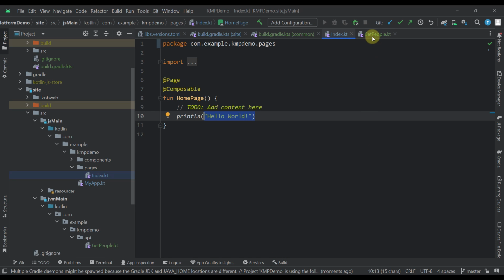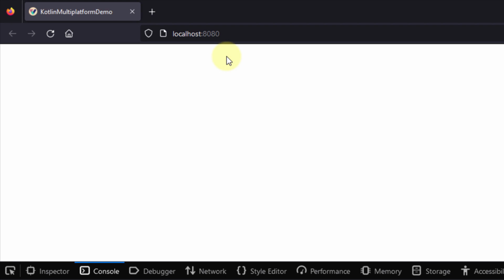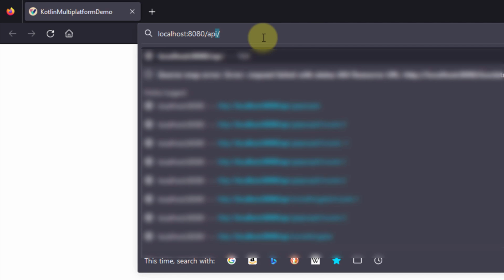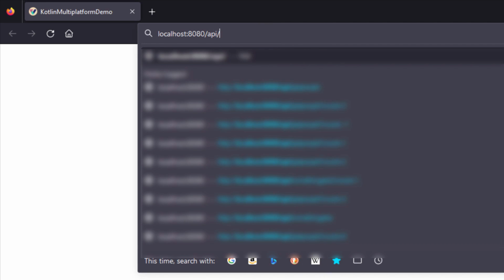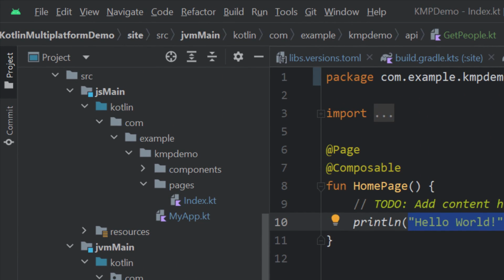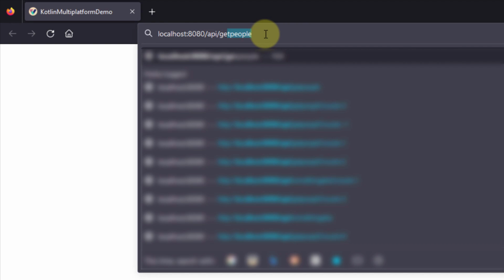Now, this get people endpoint is of course all in lowercase letters, so be sure to remember that. Anyhow, I'm going to type /API here because our endpoint is actually located in the API directory. As you can see in the JVM main, we have an API directory, and only inside that directory we have our endpoint. So type here, let's say, get people, and then the question mark, and the actual parameter with the name of count equal to, let's say, maybe number 2.